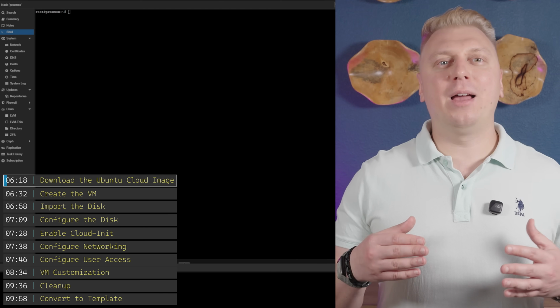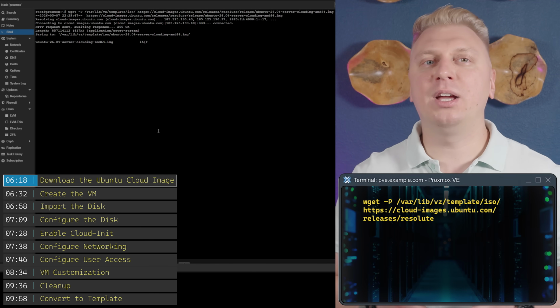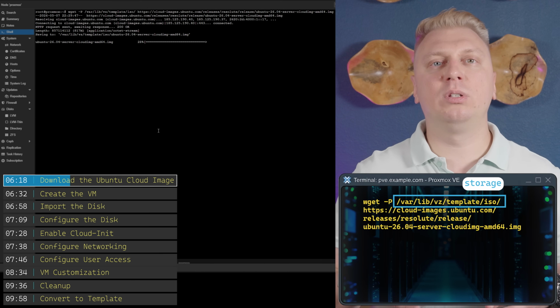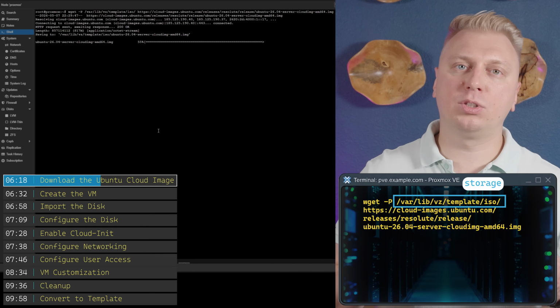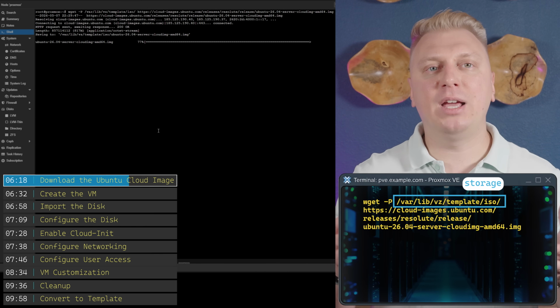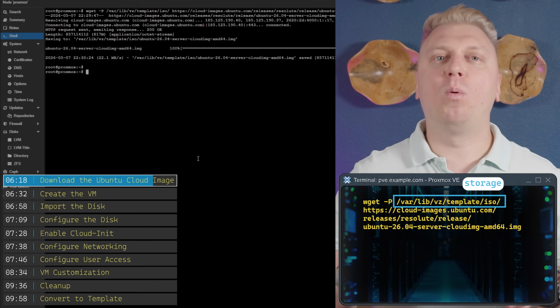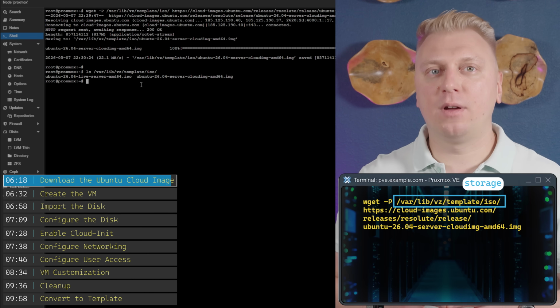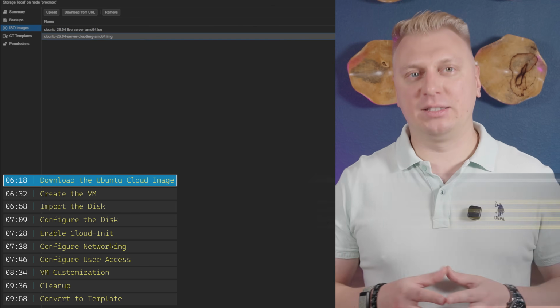All commands are available in the video description, so feel free to copy and paste them. The first step is downloading the Ubuntu 26 cloud image. I am storing it in the template ISO directory, so it's visible from the Proxmox UI, but you can place it anywhere you like. Once the download finishes, verify that the file exists.